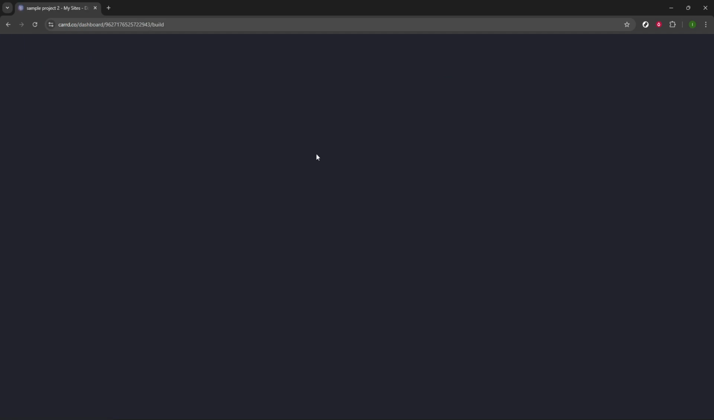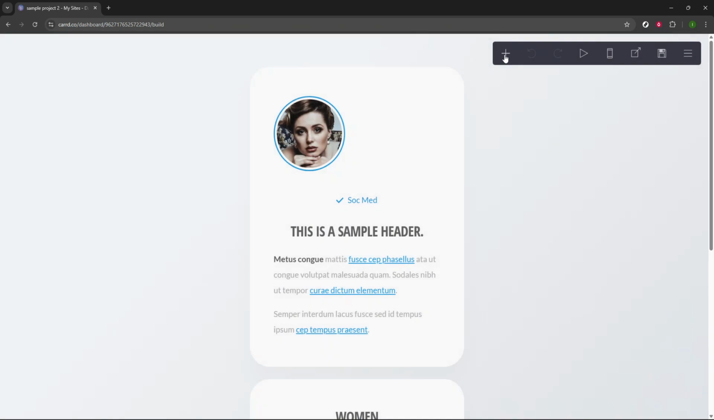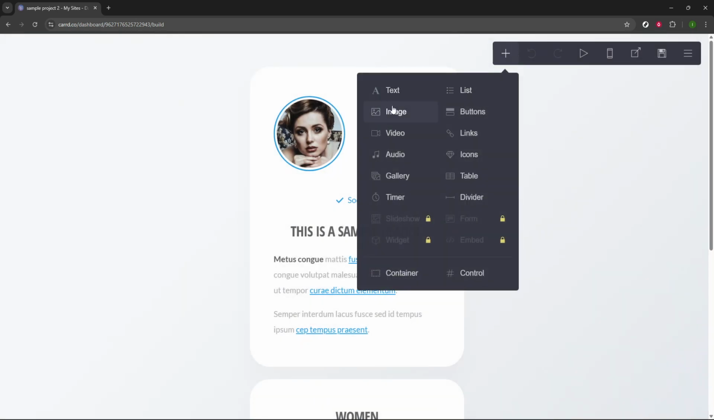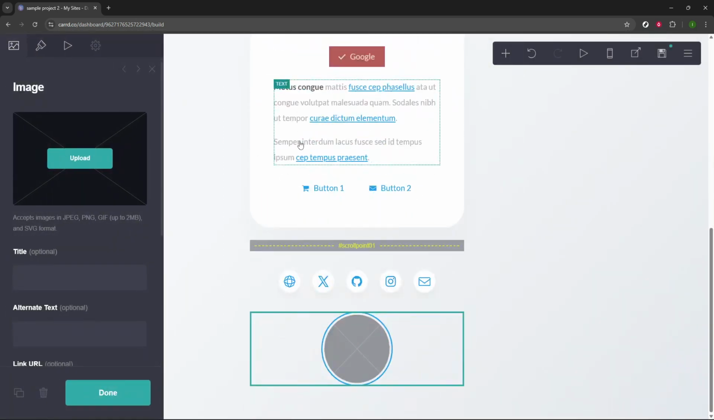With your project open, look for the Add button in the editor. Click it, and from the list of elements, choose Image. This tells Carrd you want to place a new image block on your page. Next, click Upload and pick the image from your computer.